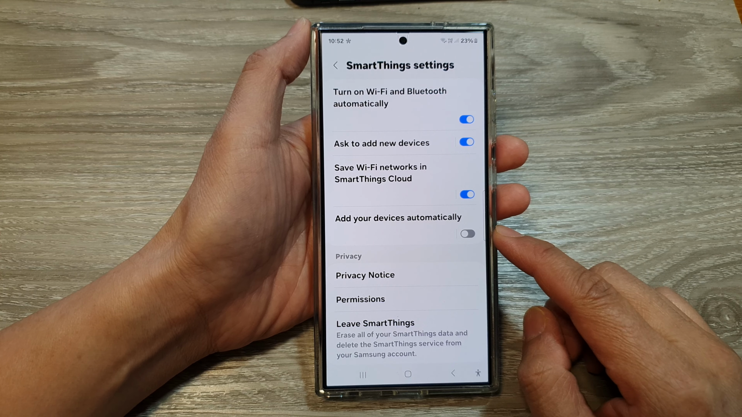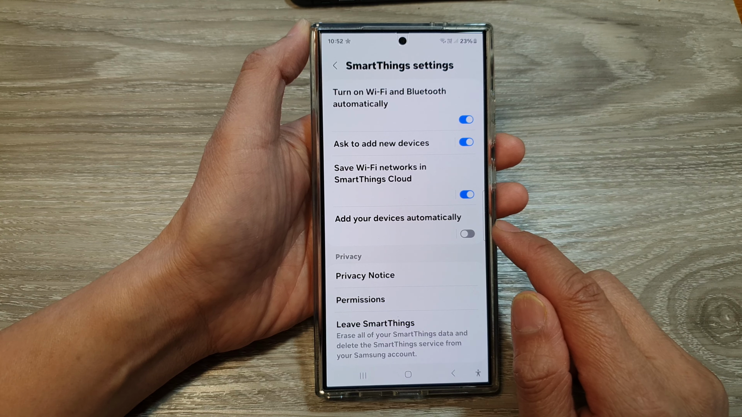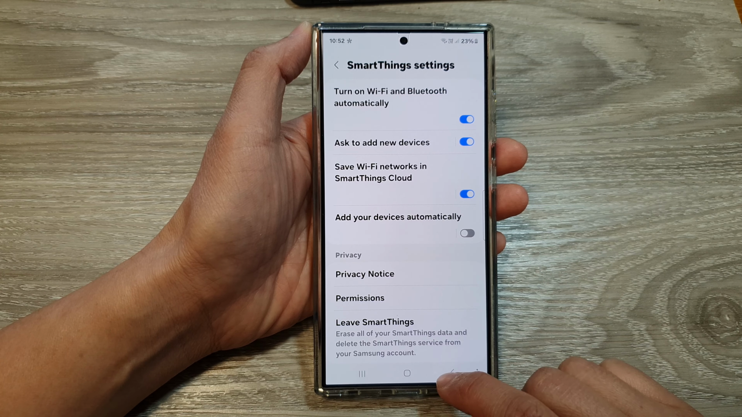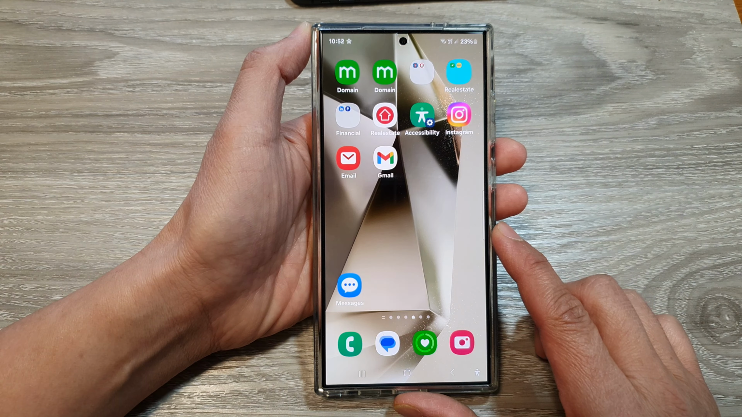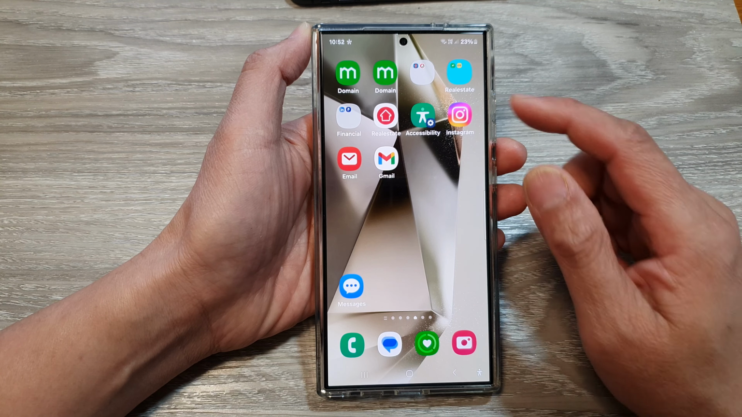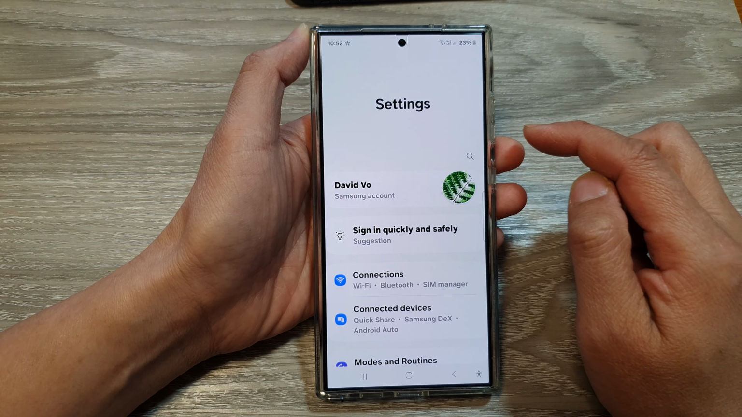How to turn on or turn off add your devices automatically to SmartThings on the Samsung Galaxy S24 series. First, tap on the home button to go back to the home screen. Now on the home screen, swipe down at the top, then tap on the settings icon.